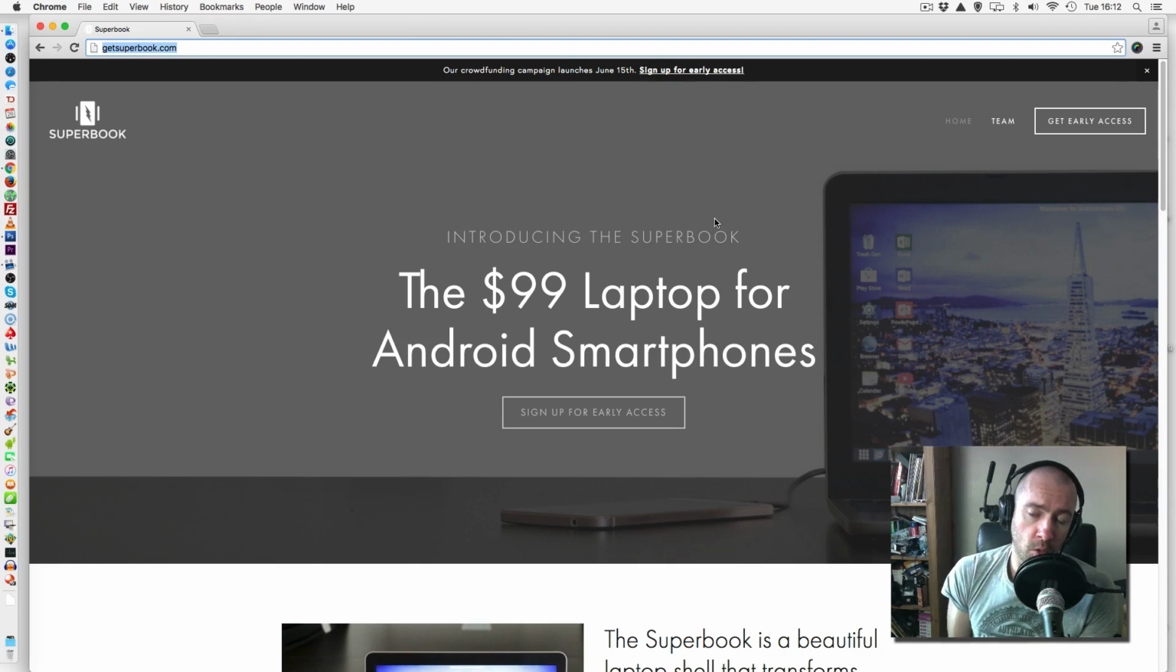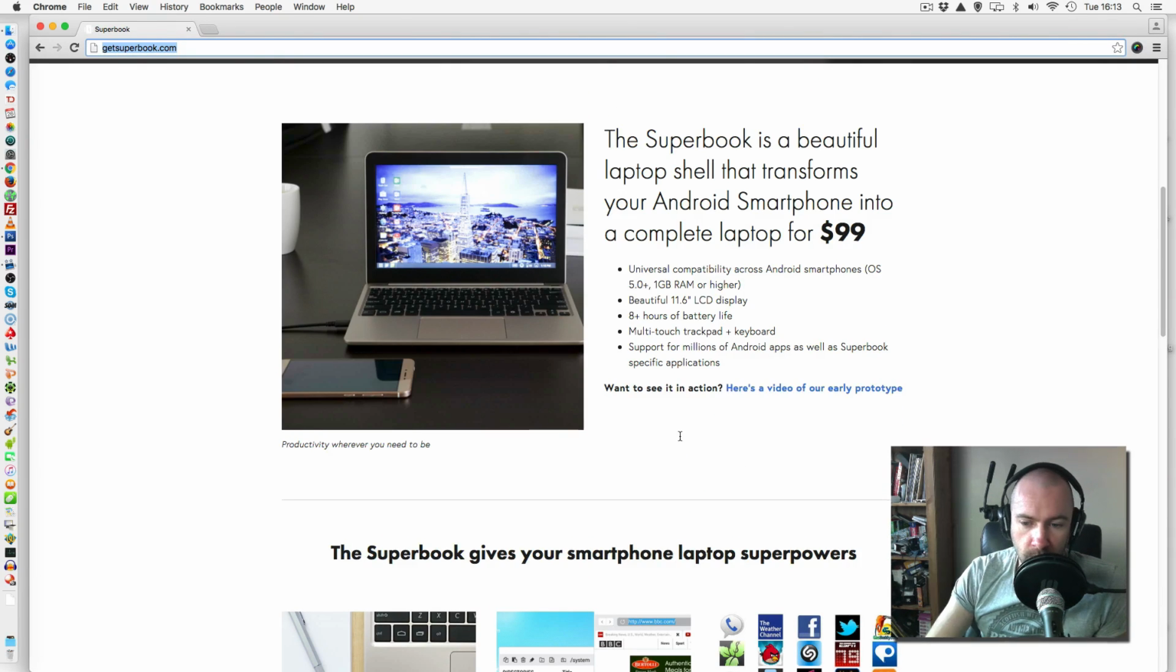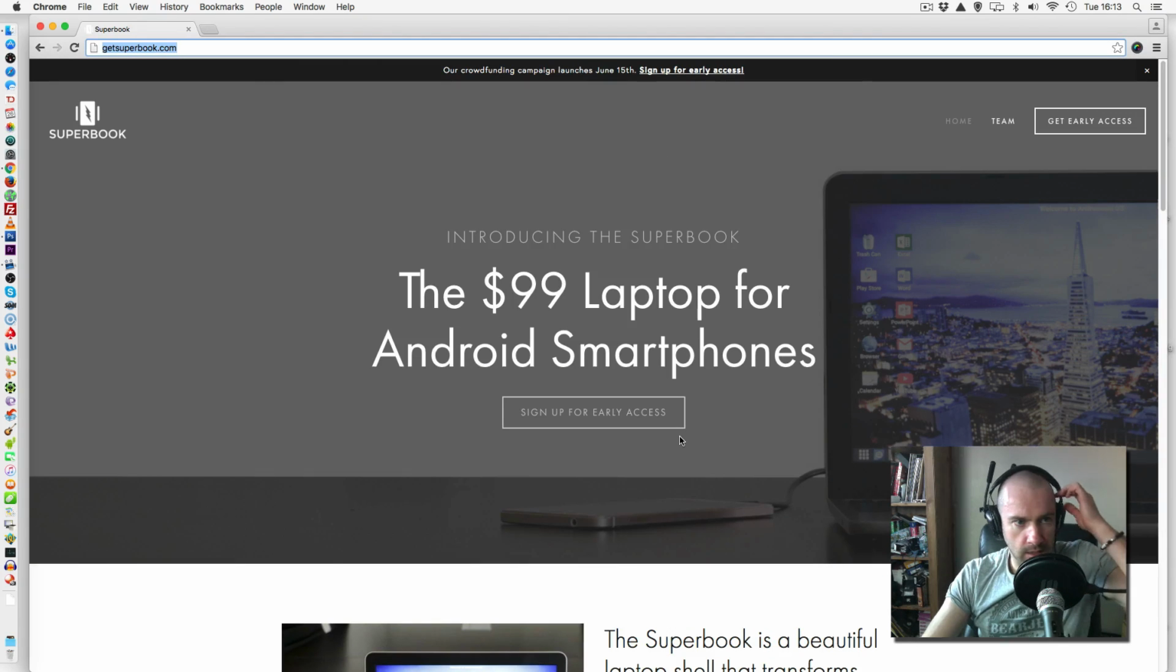I'm not sure what the speed is going to be like. I'm not sure what the performance is going to be like. But if your phone is fast, then expect this thing to be fast as well. And, yeah, check it out. There's not really much else I can say about it because there's not much more information about it. But check out getsuperbook.com. Let me know what you think about it. Let me know if this is something you would like to buy or to try out.